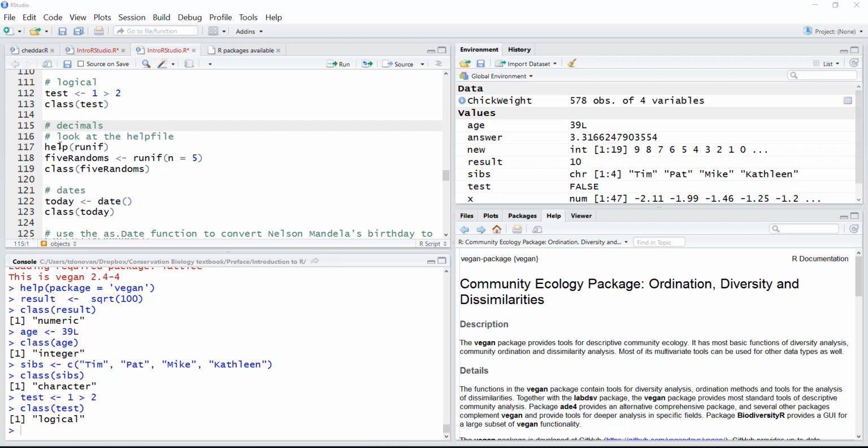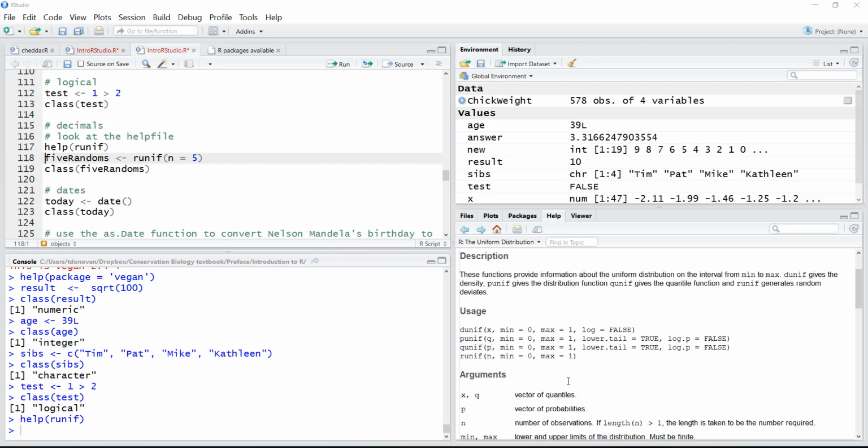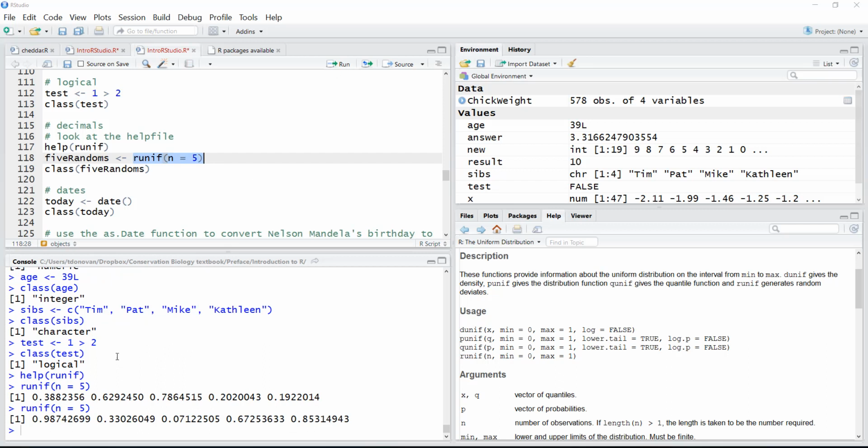Decimals are numbers, and what we would like to do now is to draw some random numbers. So we're going to use this random uniform function. Let's first look at the help page for that. This is the uniform distribution, identical to RAND, open parenthesis, close parenthesis in Excel. We are going to run this function and say, give me 5 random numbers. If I run this, there are my 5 random numbers. If I run it again, I'll get 5 new random numbers.